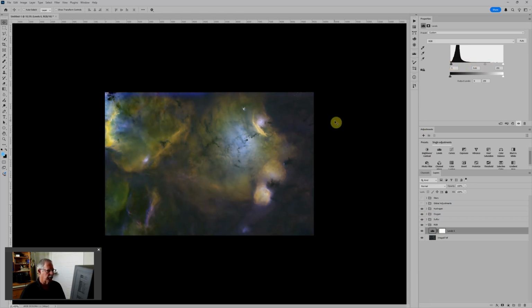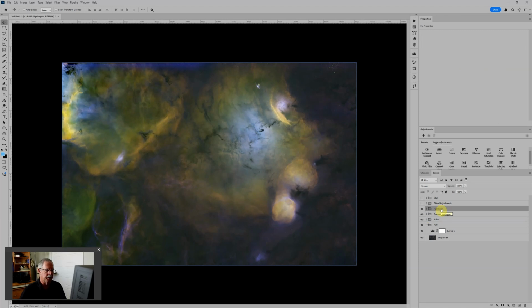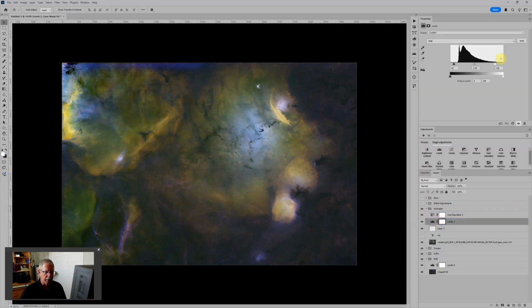And let's start with something like that. I don't mind the green personally. If I want to adjust the green, I have a couple different options. The green is all coming from hydrogen because this is SHO. We really have two options to deal with it. The first would be to reduce the intensity of the hydrogen, and I would do that with the levels adjustment.